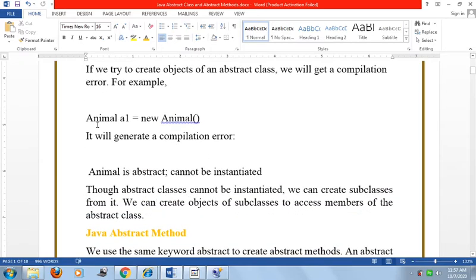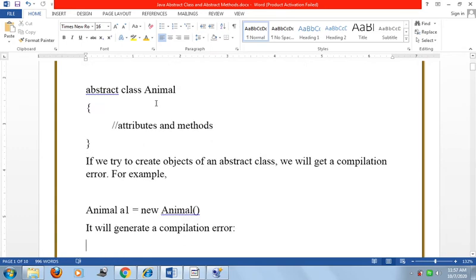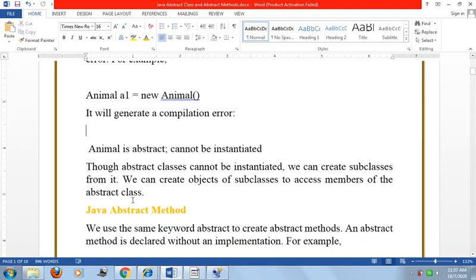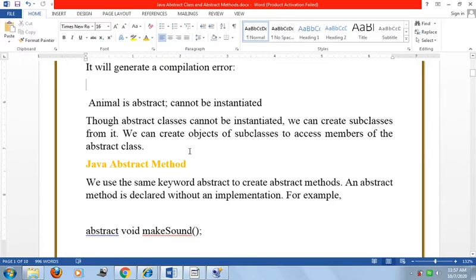For example, if we create the class Animal, and then create the object of that Animal class, Animal a1 = new Animal, it will generate a compilation error. What is the error? The error will be: Animal is abstract, cannot be instantiated. Though abstract classes cannot be instantiated, we can create a subclass from it. We can create the object of the subclasses to access the members of the abstract class. This will be detailed later in the lecture.